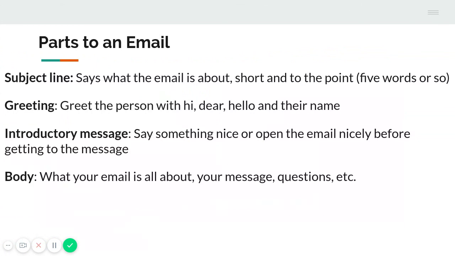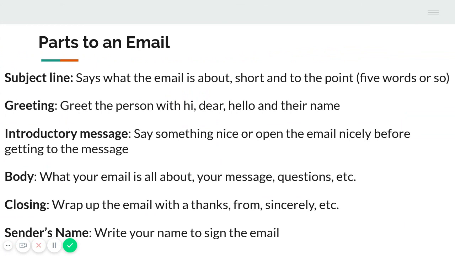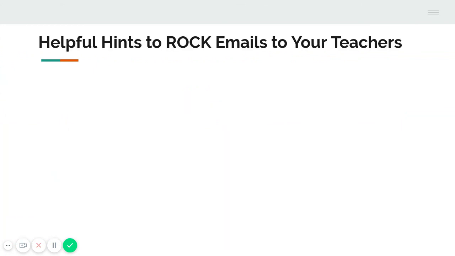We've talked all year about making sure that what's in your brain gets down on paper, or in this case, an email. So make sure that your reader will understand what you're trying to say. Then we've got the closing, wrap up the email: thanks, from, sincerely, etc., a comma, and your name. Even though you will be able to see who sent the email, it's still a nice touch to put your name at the end. From Miss Wheeler, from Anna, love, Anna, whatever works.